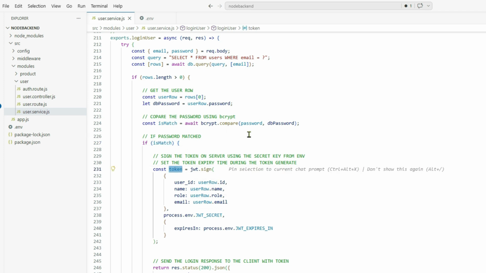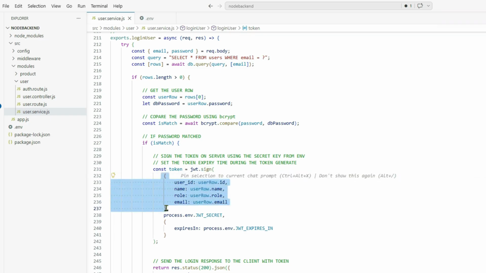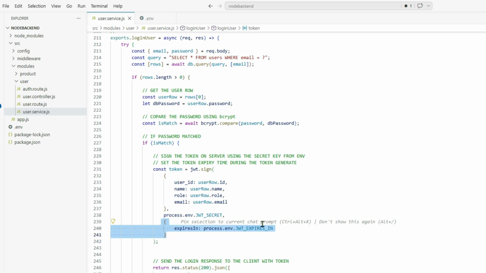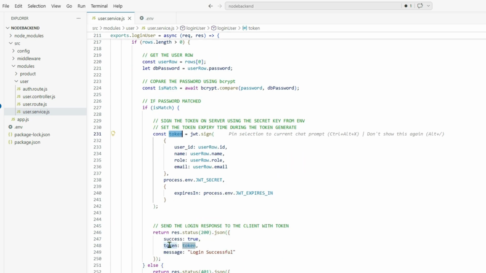This is the token, which is created by the jwt.sign function, which will sign the token on the server, and it will use three parameters. One is the payload, or the object that you want to tokenize, and the second one is the JWT secret, which is stored in our .env file, and the third one is the expiry time, so when the token will expire. This will create the token, and then we are sending the token in the API response.